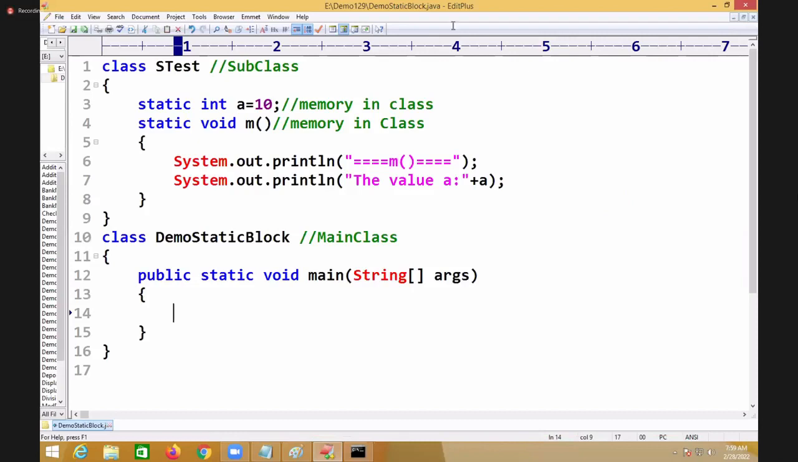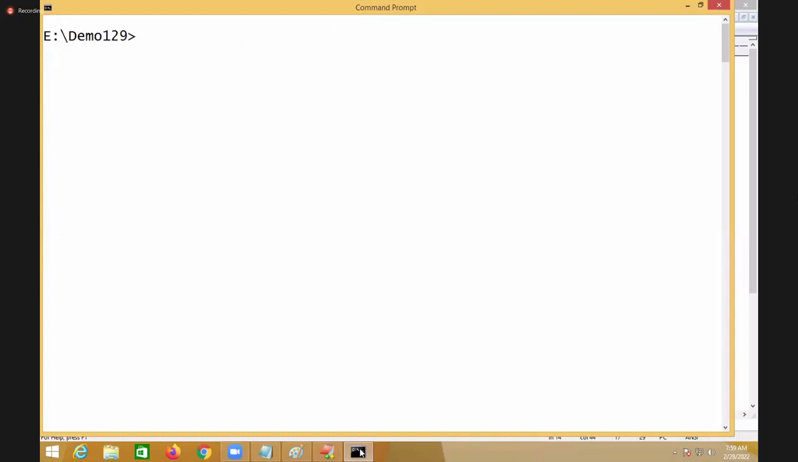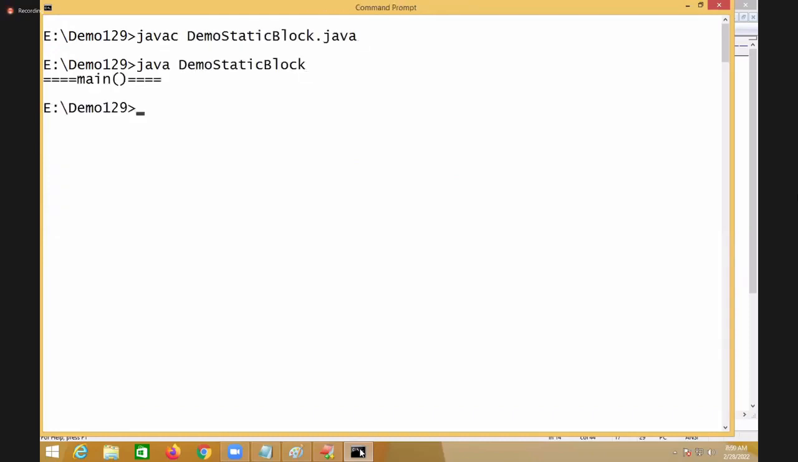Now, suppose this main method is here. System.out.println, I kept one message as main. Now, if I compile the program and run it, main will come. Here, the main method is executed automatically.